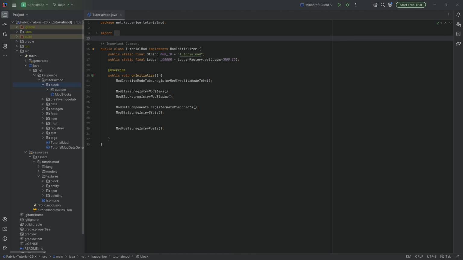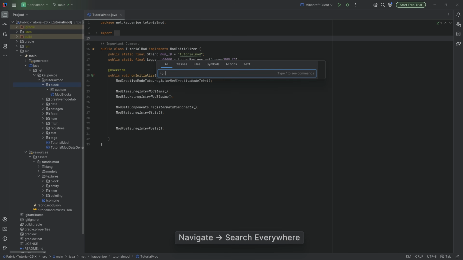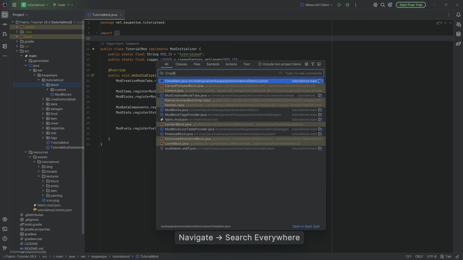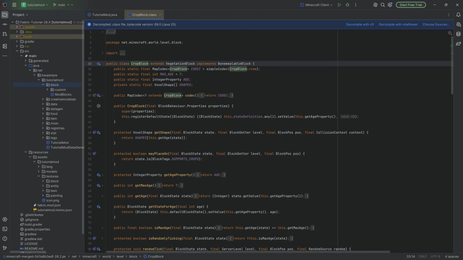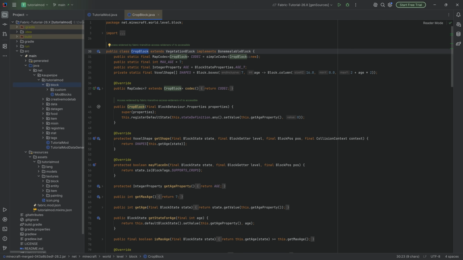First and foremost, the first question you need to ask yourself is, what is your crop going to be? Now, in our case, we're going to make the strawberry crop, which is going to have 5 different age stages. Here, it's very important to take a look at the crop block class. So press Shift twice, put in crop block, include non-project items, and there we have the crop block class. The crop block class is basically the basic class for crops.